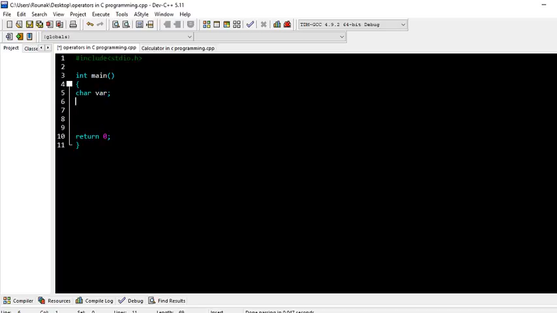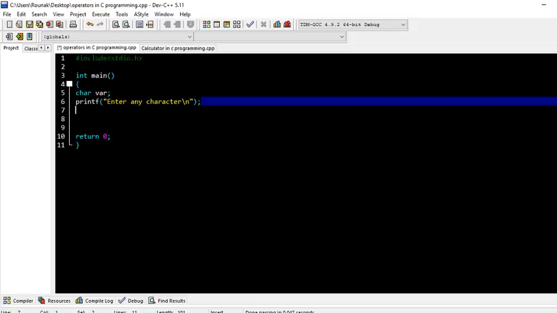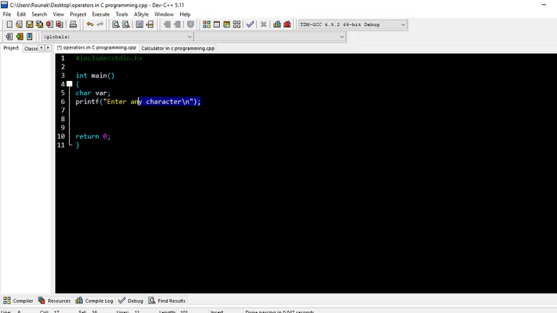Now, how to take the input? Firstly we tell the user to enter the value: printf("Enter any character\n"); and don't forget, bro, don't forget to give the semicolon. Without the semicolon, the code won't work. A semicolon is very important in C programming. A semicolon marks that this is a statement and the compiler should compile this statement. Without a semicolon, it won't work.